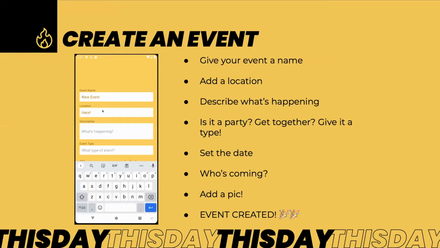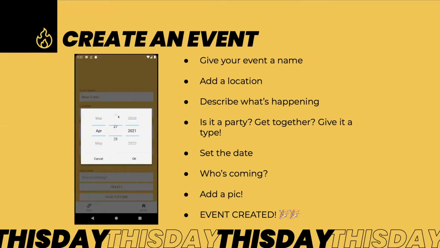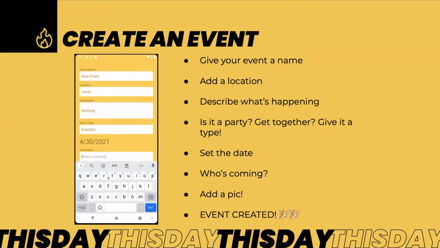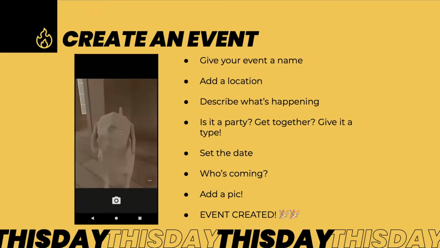The user then sets the location of the event, types a brief description of what the event is about, gives it an event type, sets the date and time, and is able to add a picture so other users are more attracted to it. Finally, when the user presses the create button, the event is added to the feed page. Next slide.